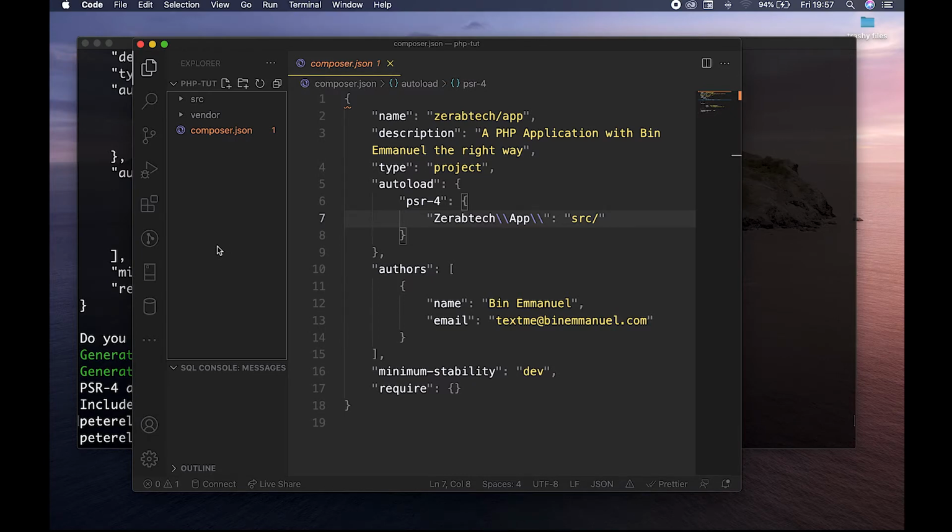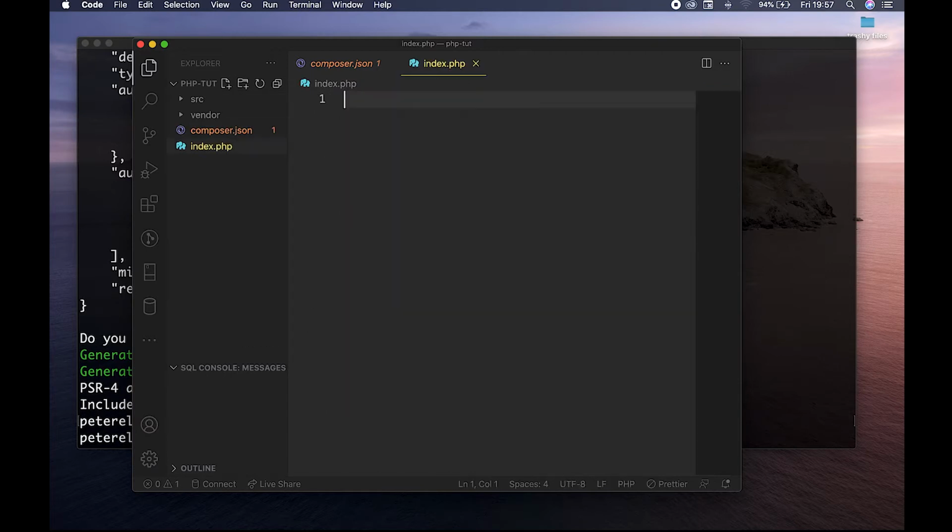We've created the project directory, which is PHP Tuts. We've initialized the project, and now what we will do next is create the entry point of our application. And as you all know, the entry point is going to be the index.php file. So this is going to be the entry point of our application.